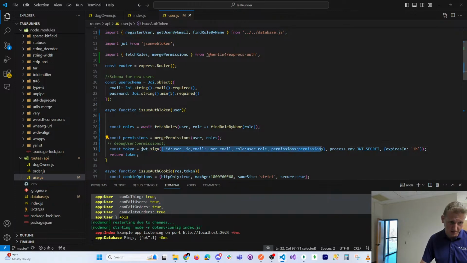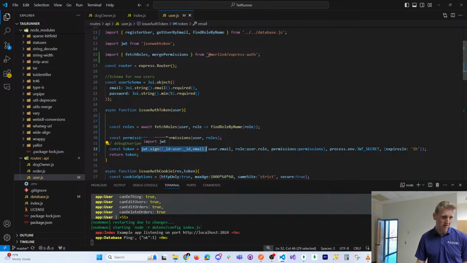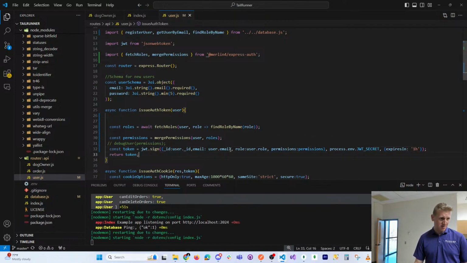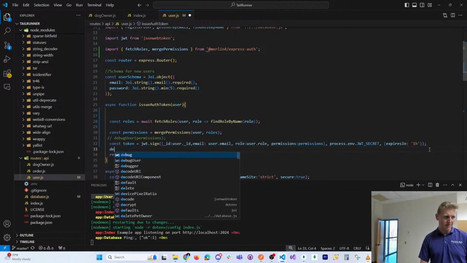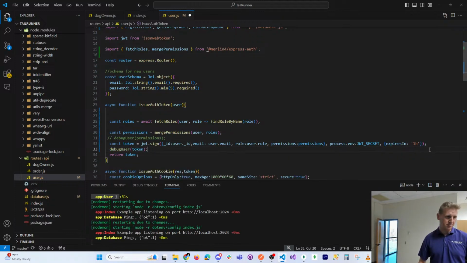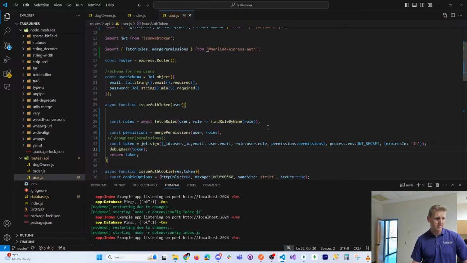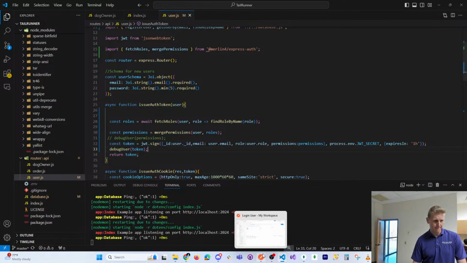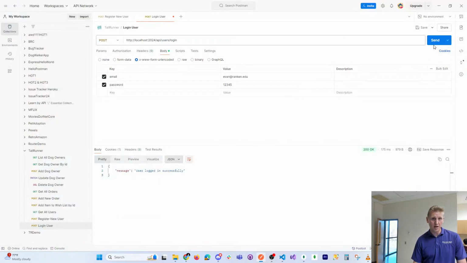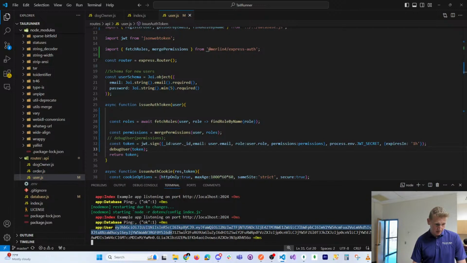So here's my payload, here's my secret, and then here's my options. And those are the three parts of a token that we covered last week. Now I'm just going to debug my user and spit out my token. And let me do that. And here's that token.